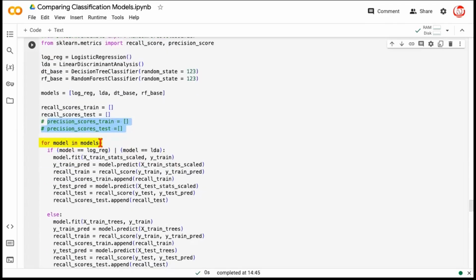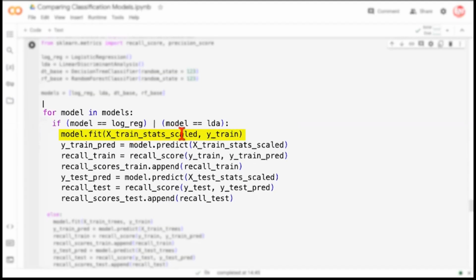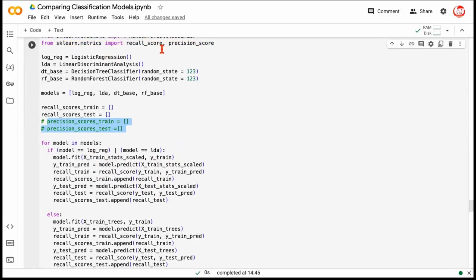What we're doing is we are running a loop over this list called models. We are saying for each model in models, if model is logistic regression or LDA, then we are fitting the X-train stats scale data. Remember, this is the data where we did outlier treatment, where we did multi-collinearity treatment, and we did scaling. So for stats-based models, satisfying their prerequisites, we are bringing the right treated data. Then we are doing a dot predict on the train data. We are generating the recall score using sklearn.metrics. We call this recall score. So we are predicting the recall score and appending it to this list so that it keeps on getting stored.